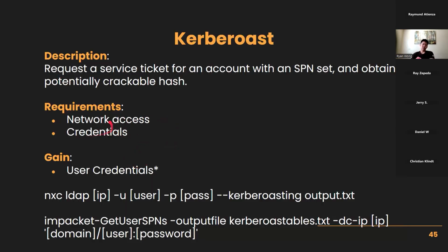Some requirements for Kerberoasting are network access on the Active Directory along with credentials. For the victim side, it needs to have an SPN set. So if a user does not have an SPN set, it's not vulnerable to Kerberoasting, and vice versa. If it does have an SPN, it is typically vulnerable.